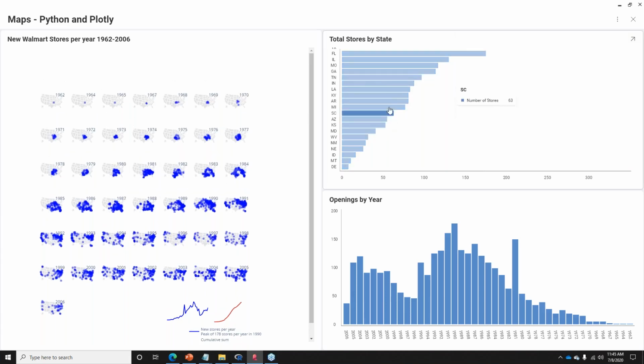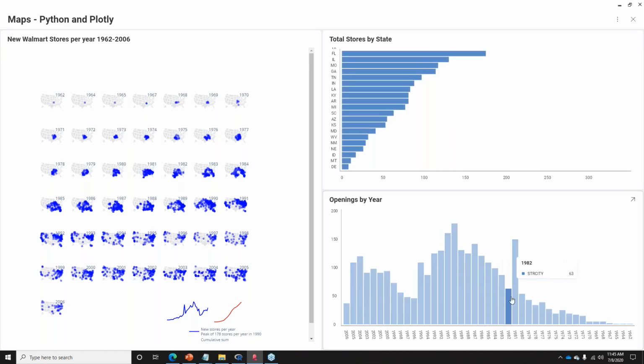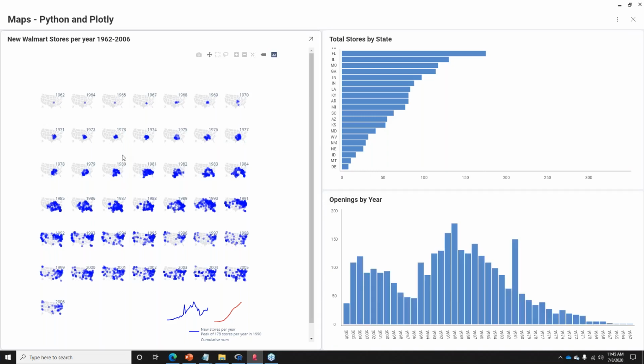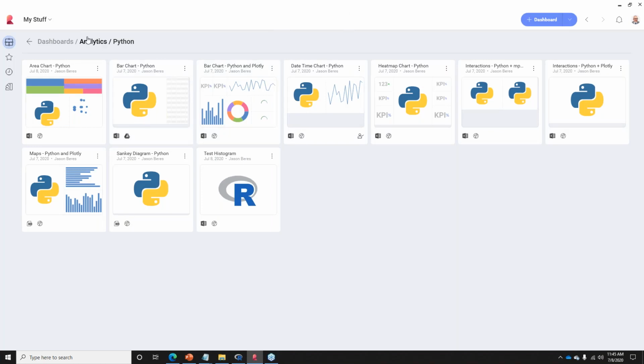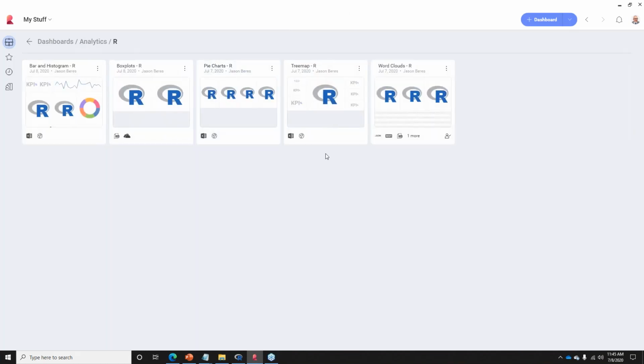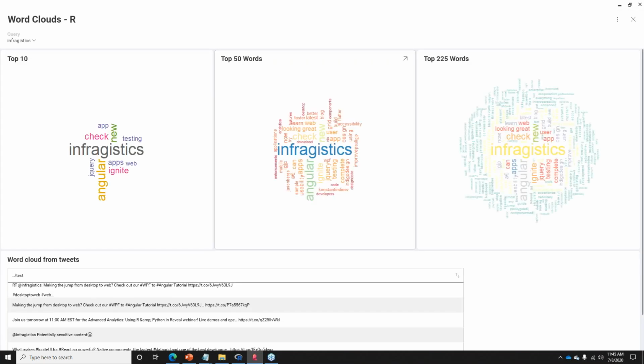But what I'm doing here is I'm combining Reveal visualizations, so the total stores by state, openings by year. So I want to get the actual, like 1984, there were 99 new openings. 1990, there were 178 new openings. I can't tell it from the map, but the map gives me that real quick overview, which then I can investigate further with the other visualizations. So very cool there. So let's take a look at R real quick. Here are my word clouds. Sorry. This is the one I thought was in Python, but this is using R, and it's using that data prep. And there's a couple other things happening here.